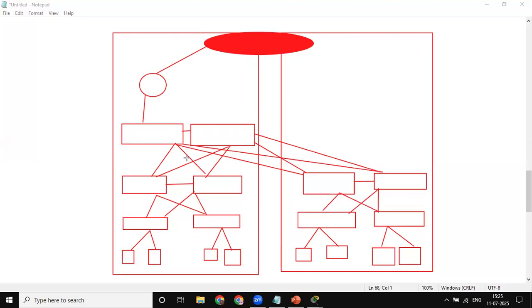What if this router goes down? Everything is gone. So for redundancy purpose, we will have another router. And this router is connected to this switch like this, and they are interconnected between each other. So this is how a tier 3 layer of architecture will be. It's called tier 3 architecture.